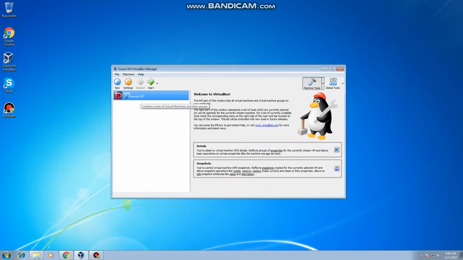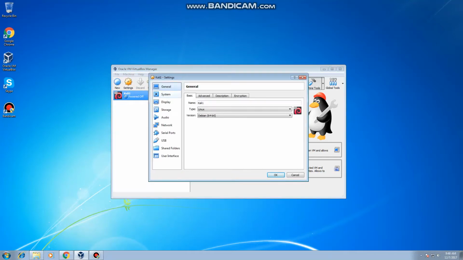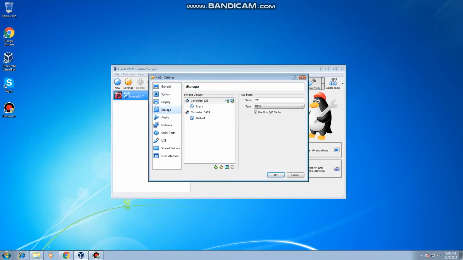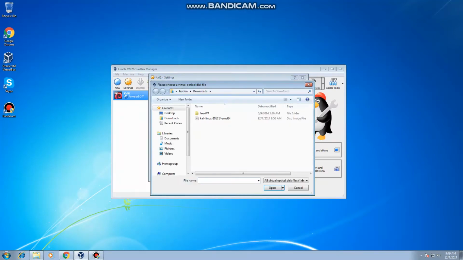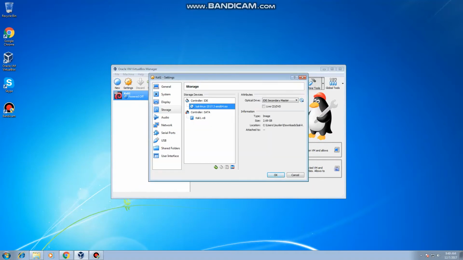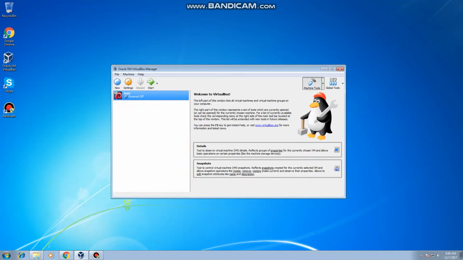Okay, it's going to be right here. You do not start it yet. You want to go to settings and go to storage. This thing right here, you want to go to the empty spot. Come up here and select. It's going to say choose virtual optical disk file. You want to click that. It should be the first option. And then where Kali downloaded, that's what you want to click. And click OK. Now you're ready to start it.